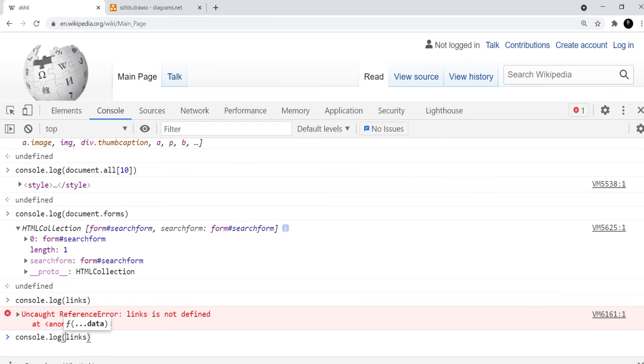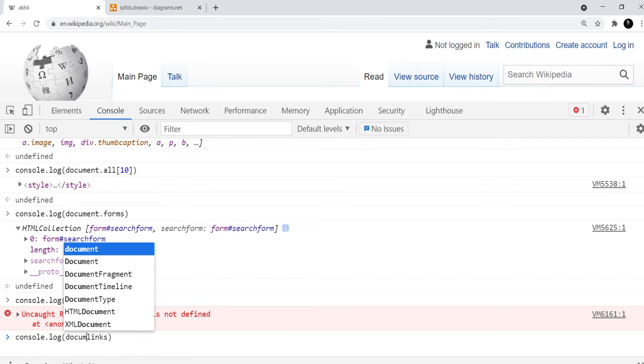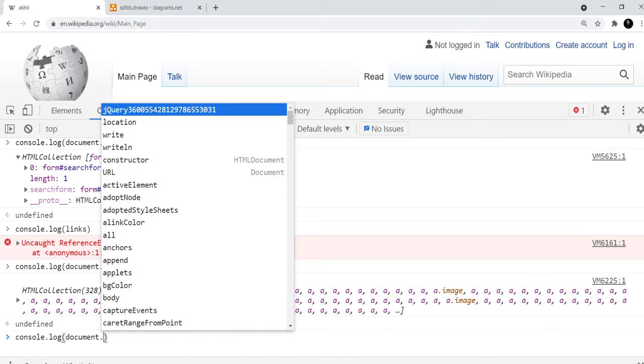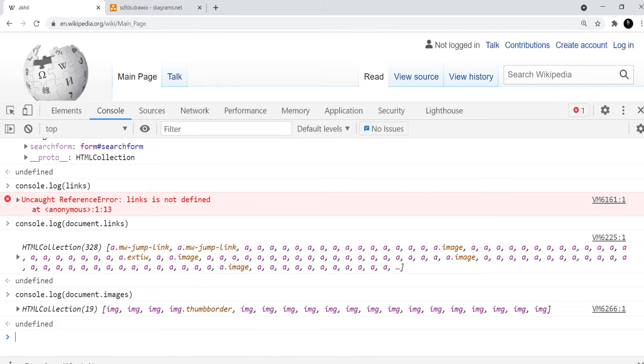Sorry, I should have said document.links on this page. Yeah, so I can get all the links, right? I can also get all the images on this page. Pretty awesome, right? So if I wanted to scrape the website, all of these things are used there, right?